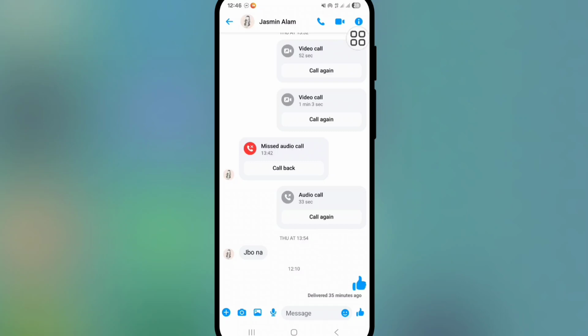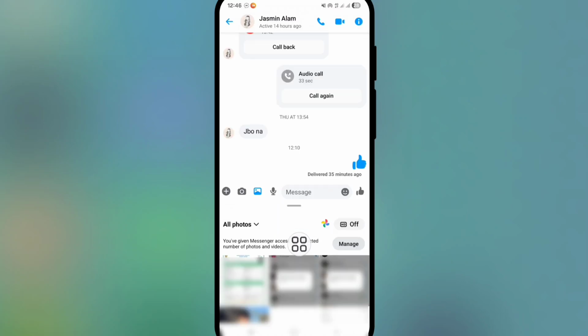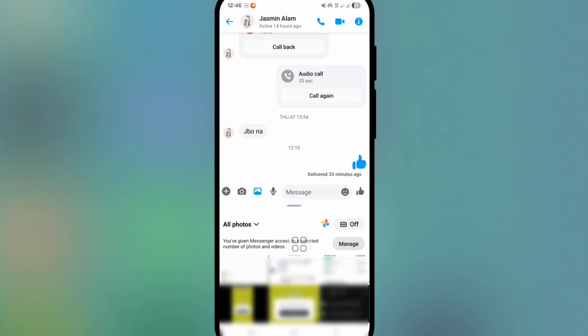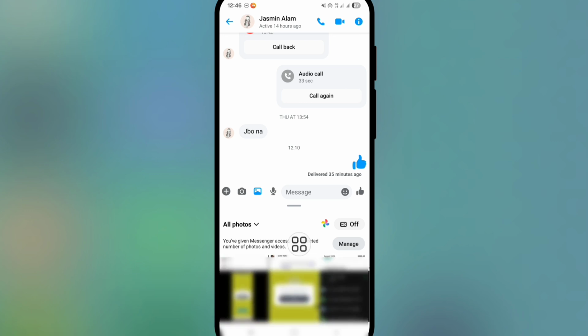Hello viewers, if I am going to share any files in Messenger, then I am facing a problem: all photos are not showing from the gallery, showing a limited number of photos, and showing a text: you have given Messenger access to a selected number of photos and videos. In this tutorial, I'll show you how to fix this problem. So let's see the steps.